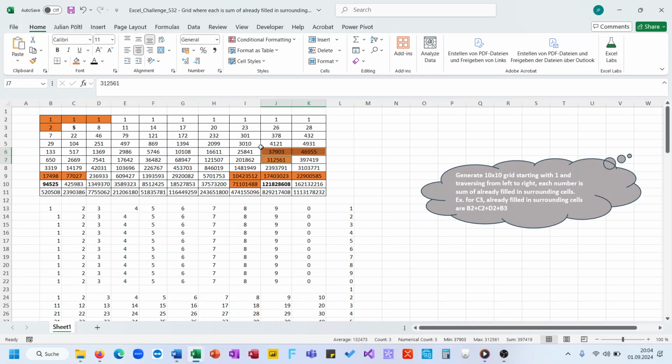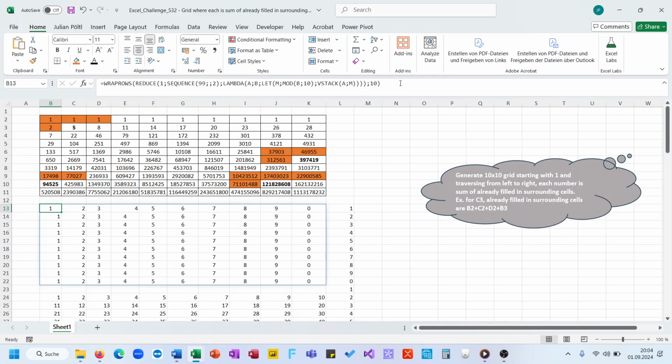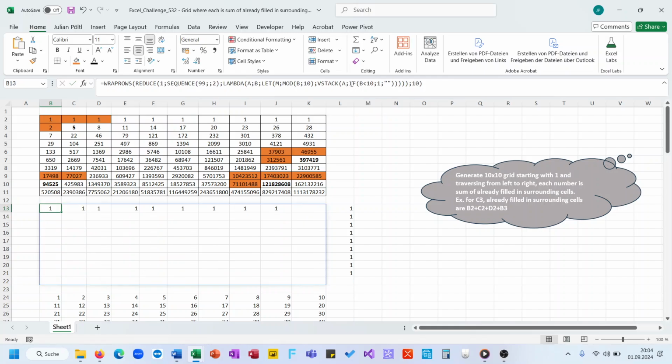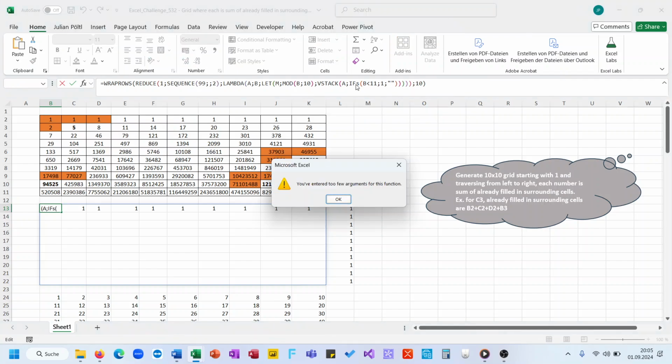Let's also make this so that you have all. So for this cell, I need to sum up those. And therefore, I don't need to VSTACK the m here. I need to have something like an IF function. If b is smaller than 10, I will need to have a 1, otherwise let's say nothing. Or it needs to be smaller than 11, yeah. So this is my first one. Let's name this.